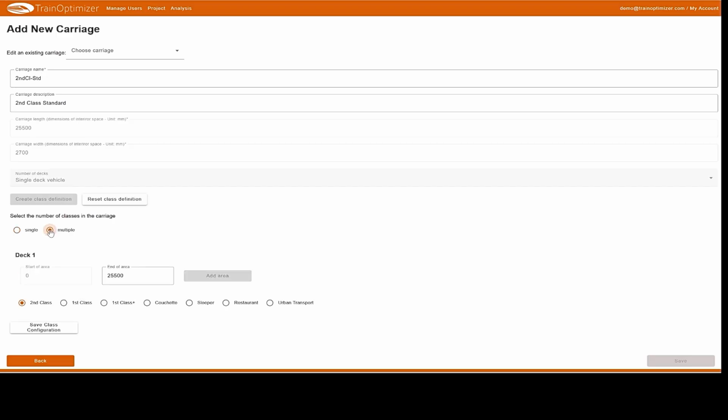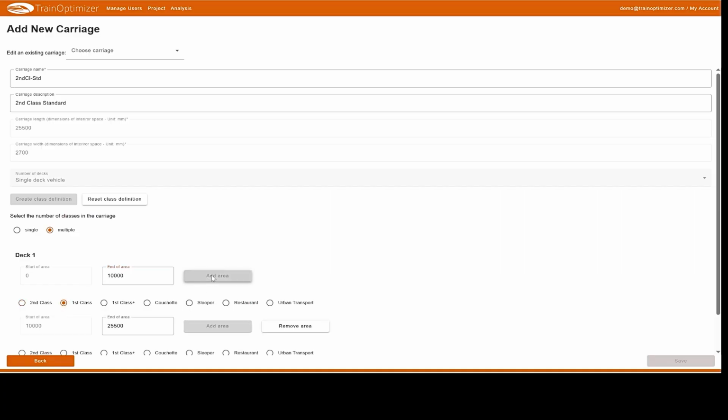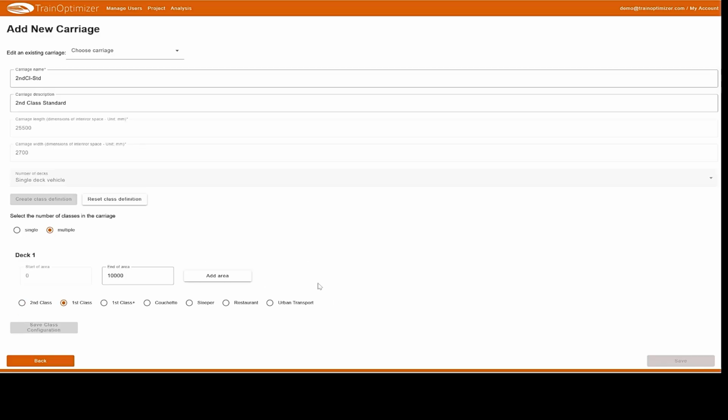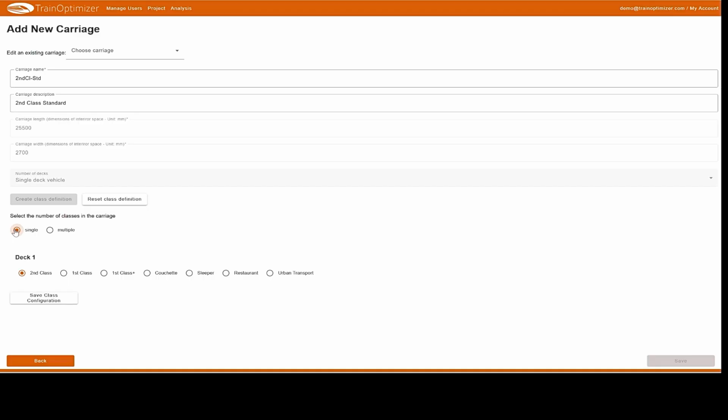Alternatively, if you want to select two different areas in a carriage, you can specify that the first 10 meters of the carriage belong to first class. We add another section and specify that the section up to the end is now assigned to second class. To undo these settings, you can delete the areas here or switch back to single, for example select a single area for the entire vehicle.